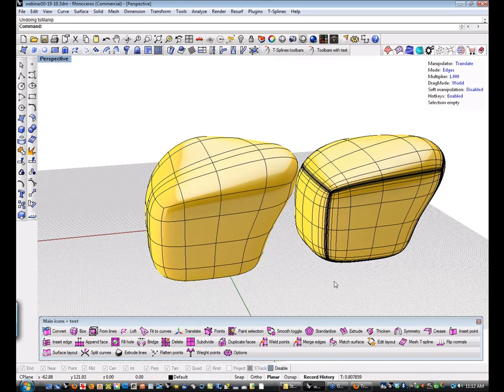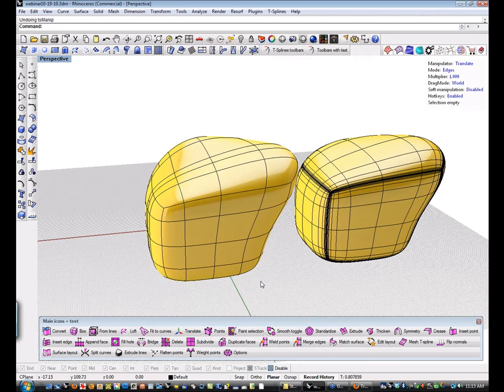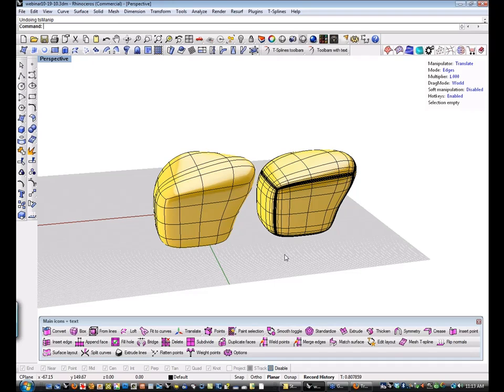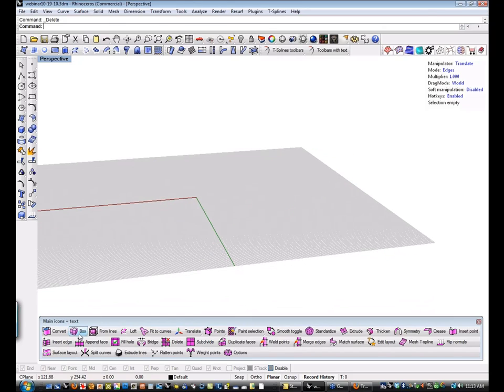Let's see. It looks like Juan just answered this, typing back, but this is a great question. Is there a way to flow a T-spline surface along a curve? Are you set up to show that, Kyle? You know, I have never done that. Let's learn together. Let's try that.